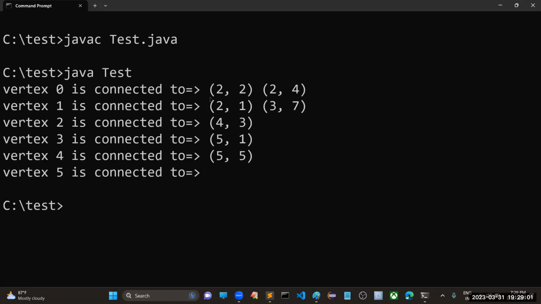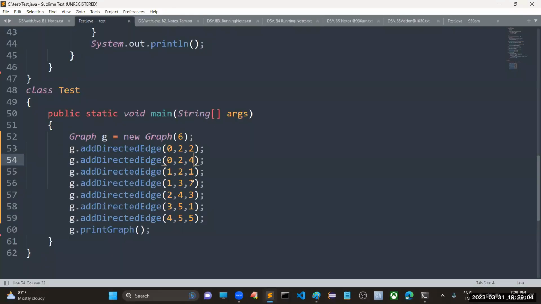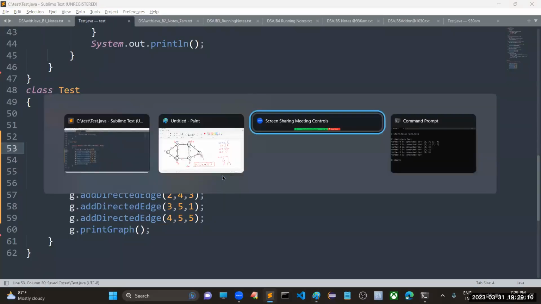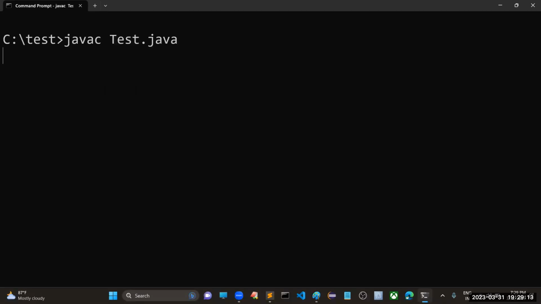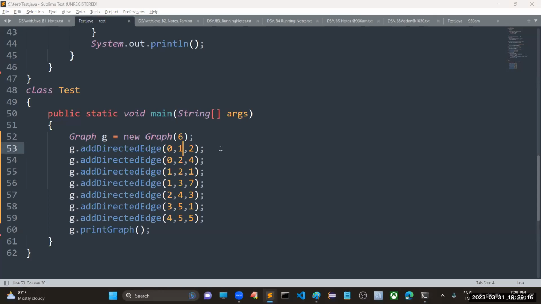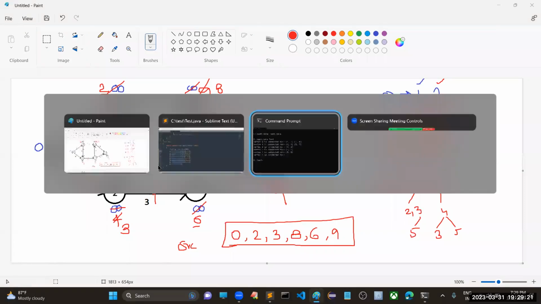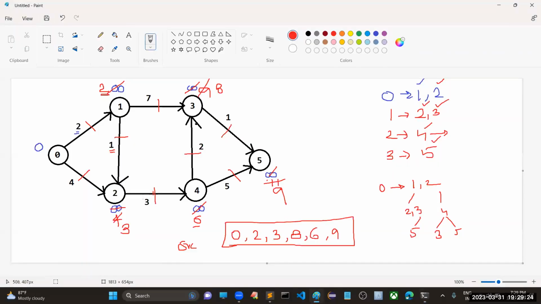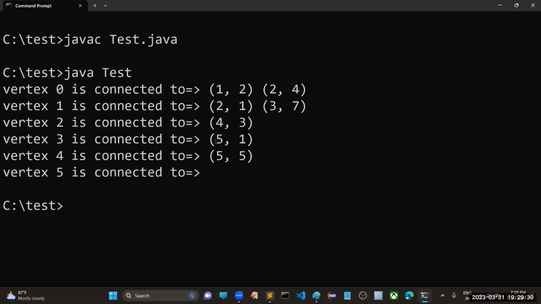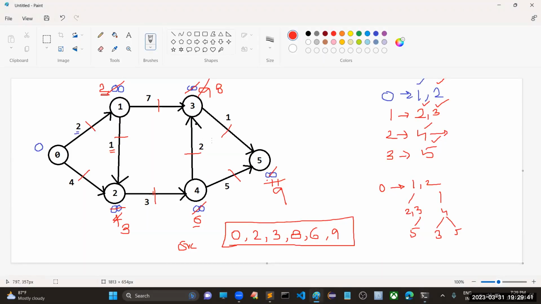Sorry, something is wrong. 0 to 1 is nothing but 2. Now see here, 0 is connected to 1 and 2. 1 is connected to 3 and 2. Then 2 is connected to only 4. So 3 is connected to 5. 4 is also connected to 5. And 4 is connected to 2 also, but that one is not there here.